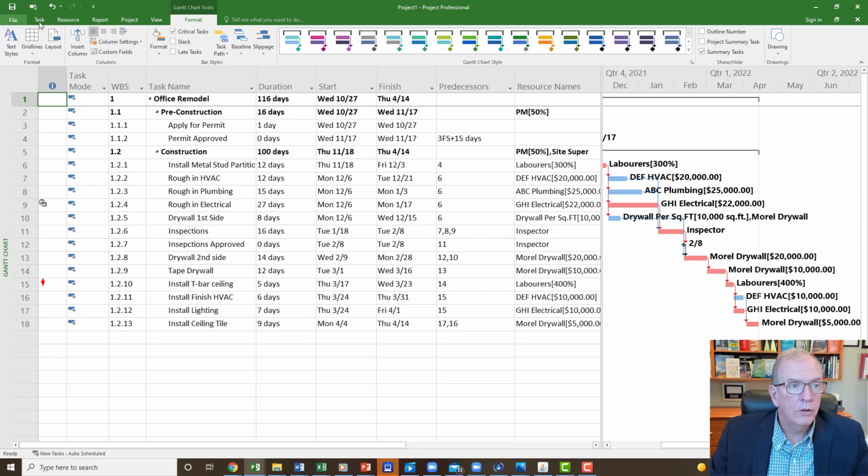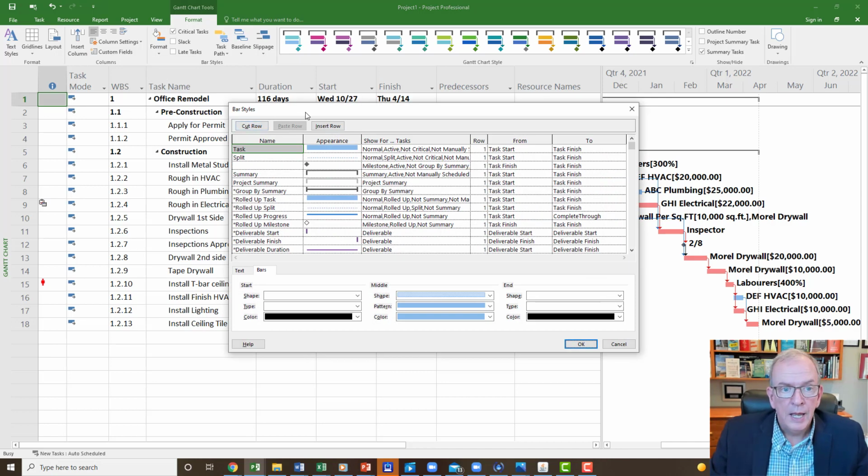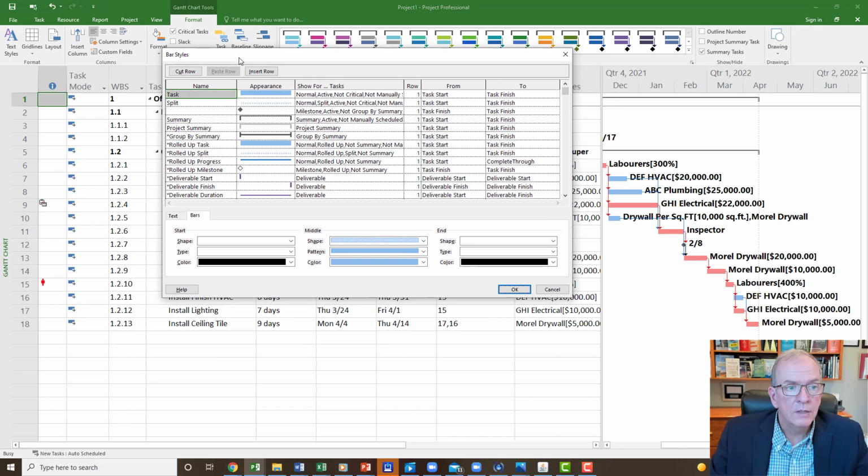You can go under the Format tab. So along the top of your screen, Task, Resource, Report, Project, View. Go to Format, and you see where it says Format, the actual icon. Pull it down, pick Bar Styles, wait a few seconds, it'll pop up, and now you can decide how you want things to appear. Now, I talked in a previous video about how you can change the color of this stuff and all sorts of stuff with the bars, and even their standard color changes that you can do.